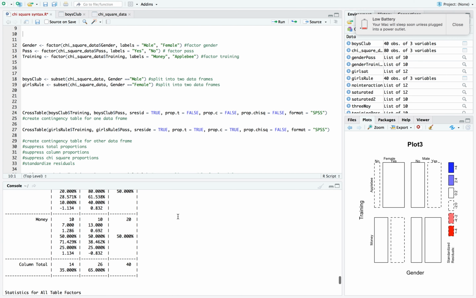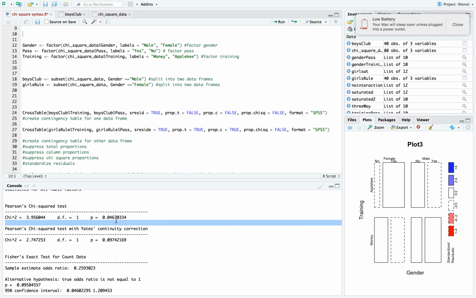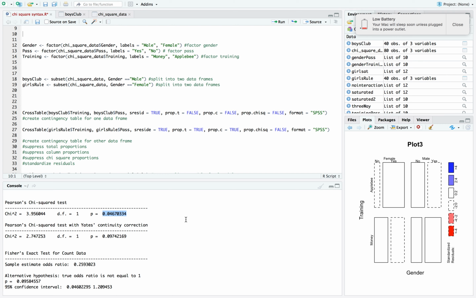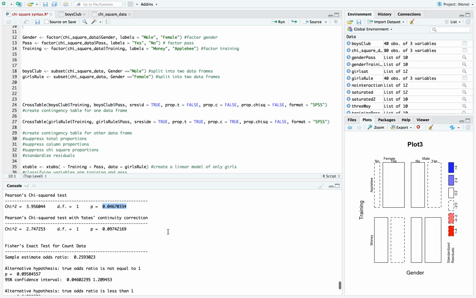Now we're going to look at within the girls, was there a significant association? And it looks like there is, 1.04 in Pearson's test. So in this case, we can say that there was a significant association found. In other words, we fail to reject the null hypothesis. Well, a hypothesis in this case.